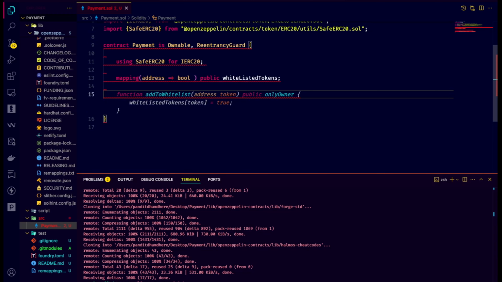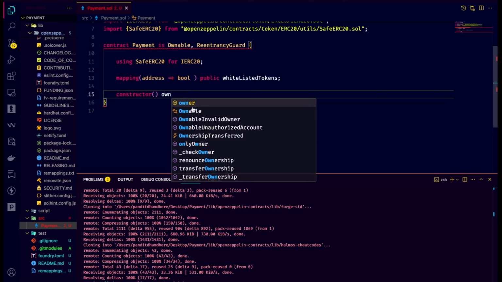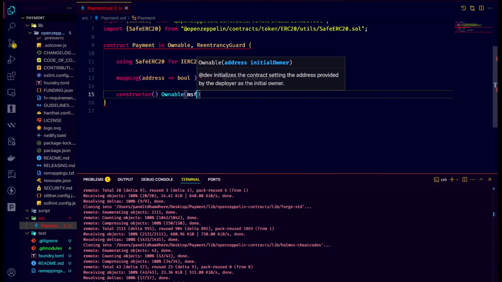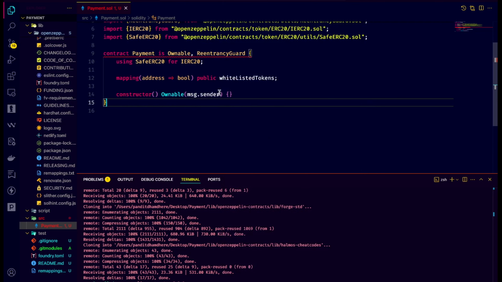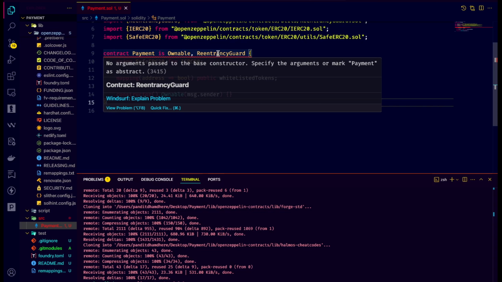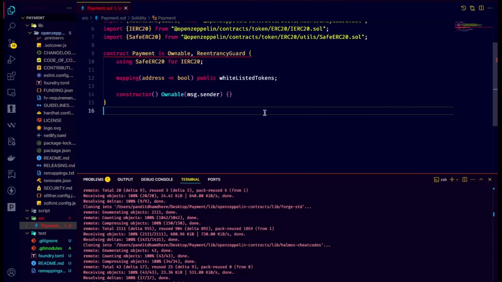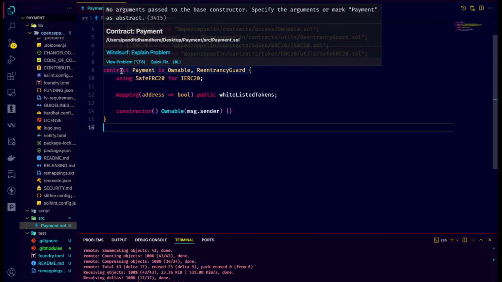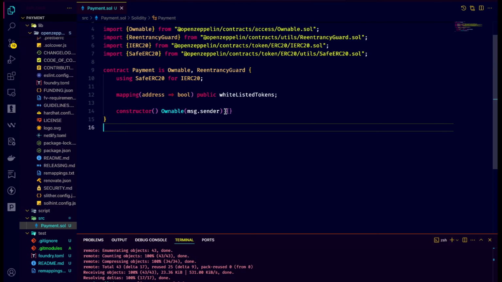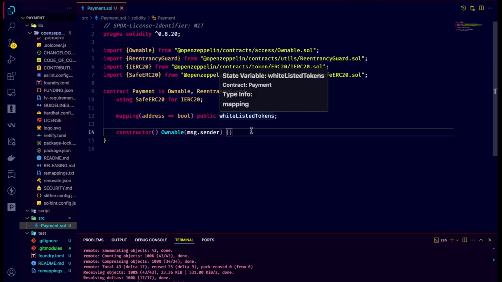So let's declare our constructor, and the constructor should be Ownable, and inside that Ownable we should pass msg.sender to set the contract owner, right? We are still getting the error. I don't know, let's fix this. Maybe this is just because of my VS Code configuration. Yeah, this is my VS Code problem. It is not actually a problem in the code.